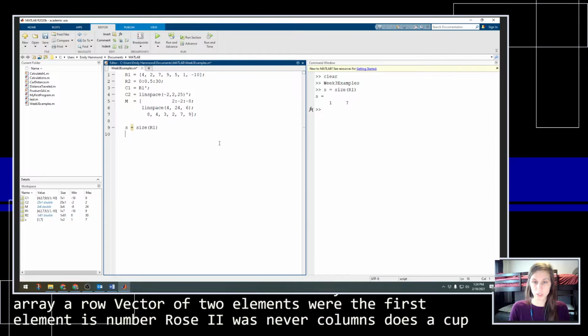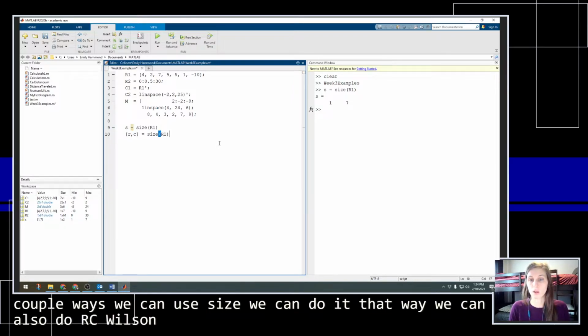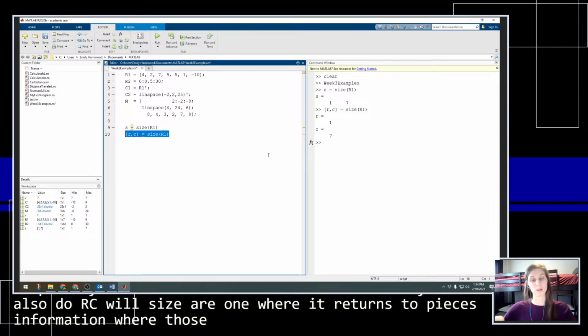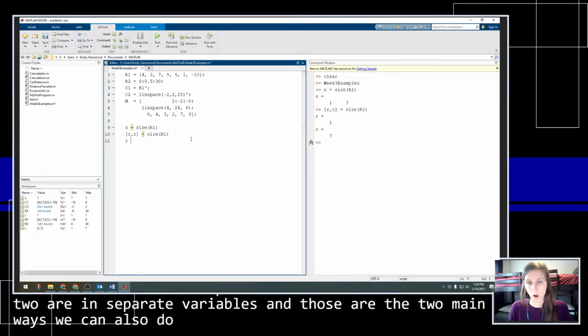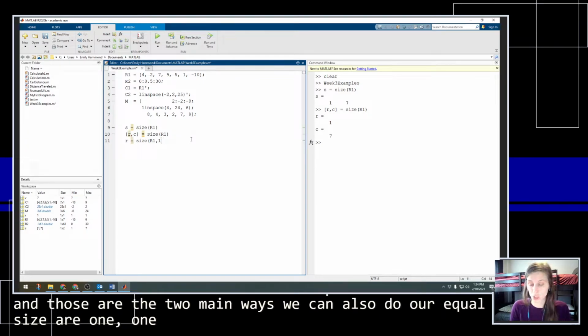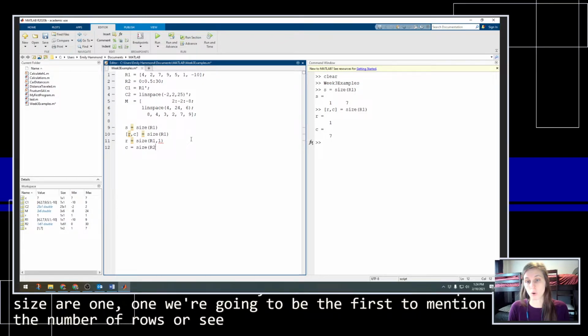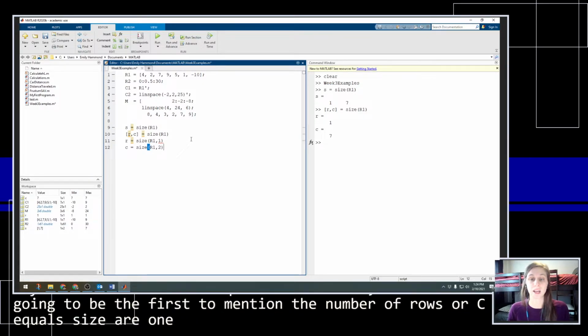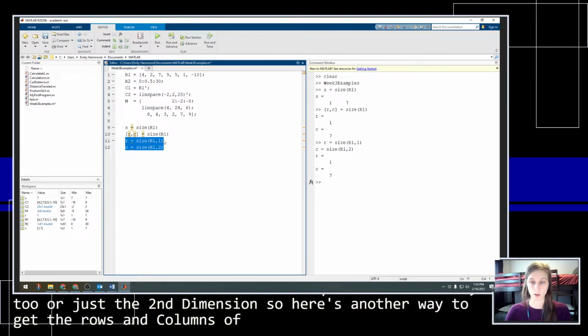There's a couple ways we can use size. We can do it that way. We can also do RC equals size R1, where it returns 2 pieces of information, in separate variables. Those are the 2 main ways. We can also do R equals size R1, comma 1, where it gives me the first dimension, the number of rows. Or C equals size R1, comma 2, which gives me the second dimension. So here's another way to get the rows and columns of a variable.